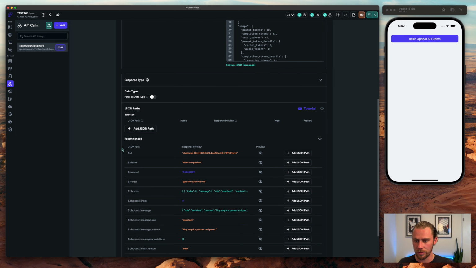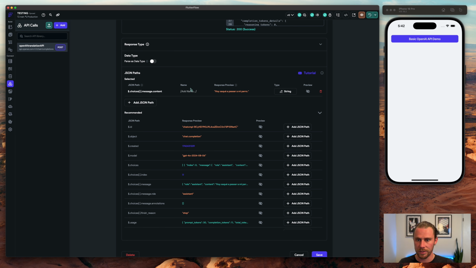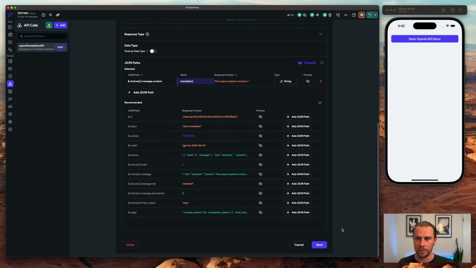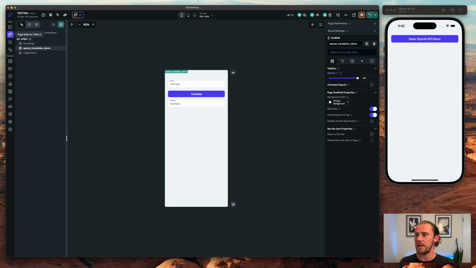The last thing we're going to want to do here is predefine a JSON path. Now, we could just type it out by basically typing in .message.content, but if we just predefine this and name it the translation, it'll be easier for us later on. Let's go ahead and save that. Now, the next thing we need to do is just head back to the screen that we're working on, and we need to plug in this API call.